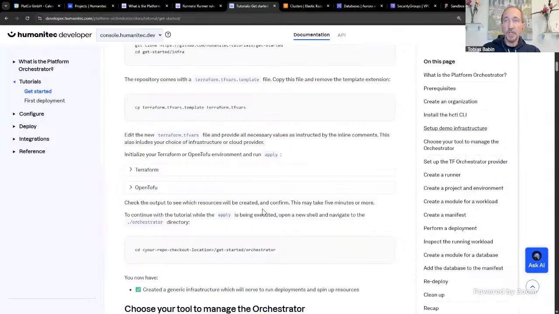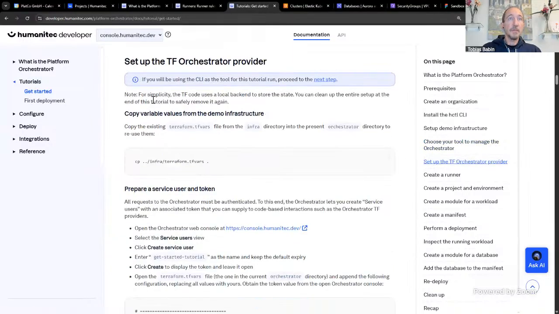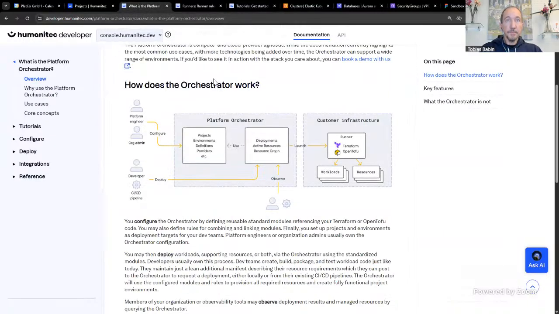So this is already done, and we will start by actually setting up the Terraform provider for the orchestrator. Real quick, to give you another, deeper look into how the orchestrator works and what we're going to do today.